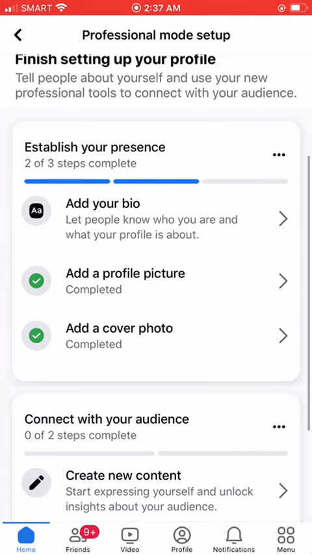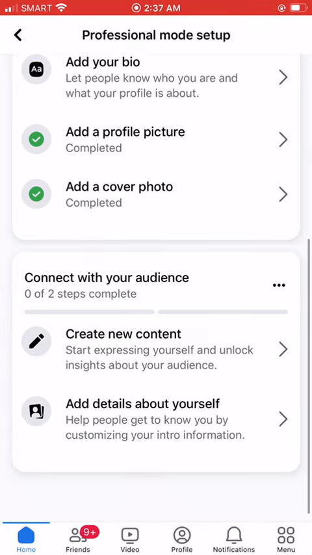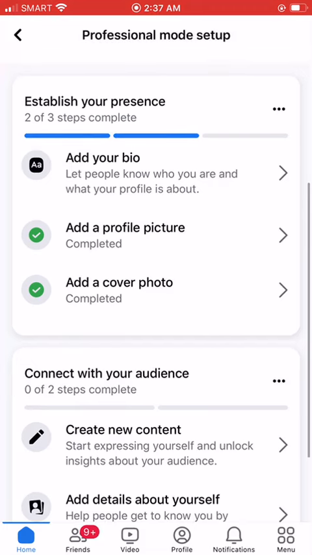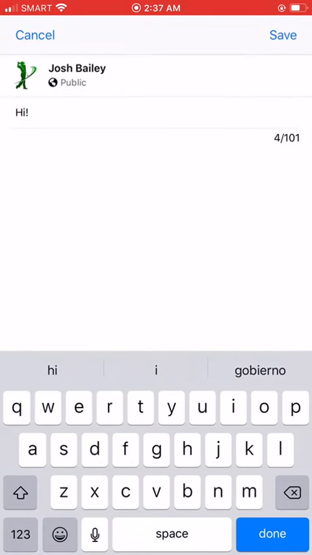You can see the different customizations that you can do on your profile, like adding bio, adding profile picture, creating content, add details. What I want to do first is add my bio, introduce yourself, and then that's it.